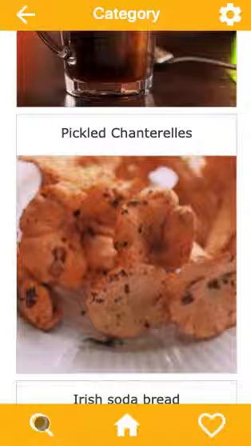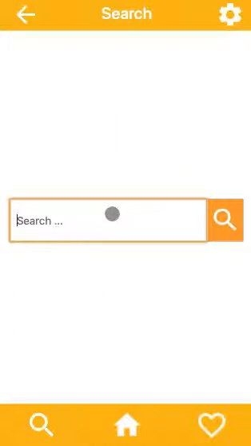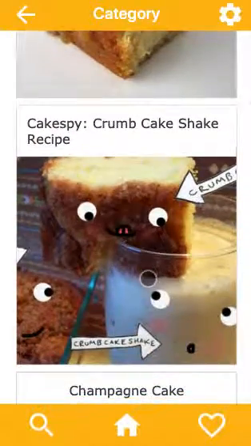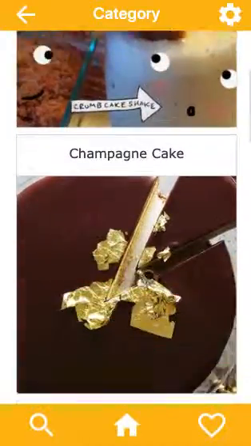I can demonstrate the search functionality. This way I can search for whatever I want. And now it will retrieve cakes from the API.